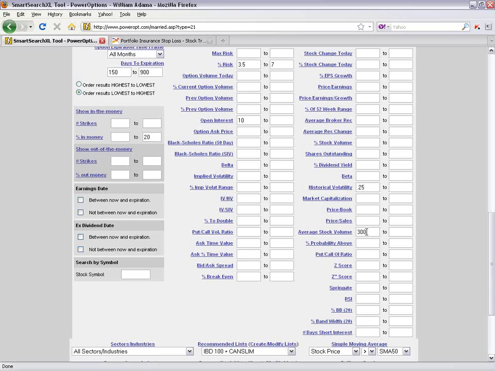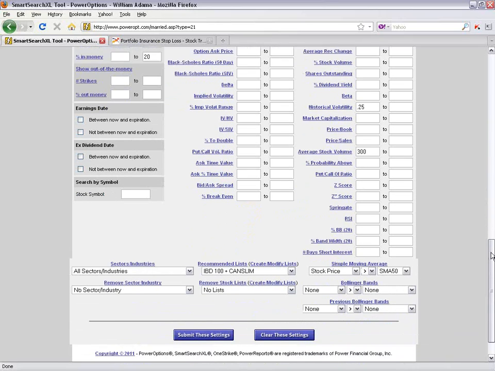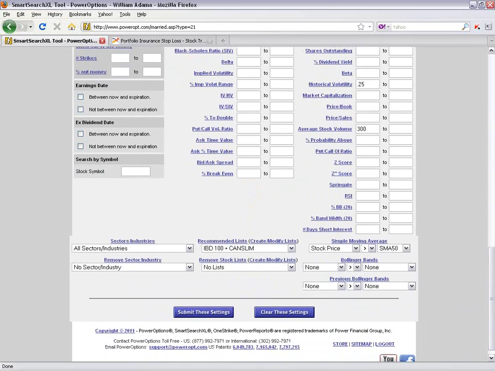Are we leaving the criteria wide open to see a whole listing of stocks that have that minimum risk and open interest? Well, Kurt's preference, as I scroll further down, is to screen only against stocks in the IBD 100 and Canslim list. I'm not going to go into why he selects that. It's described in the blueprint.